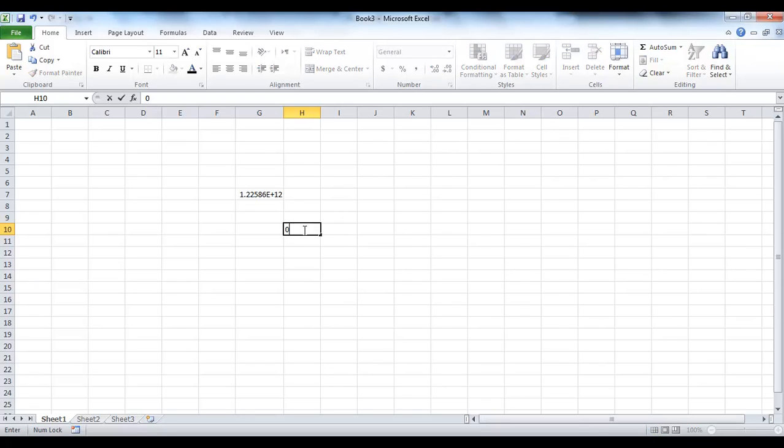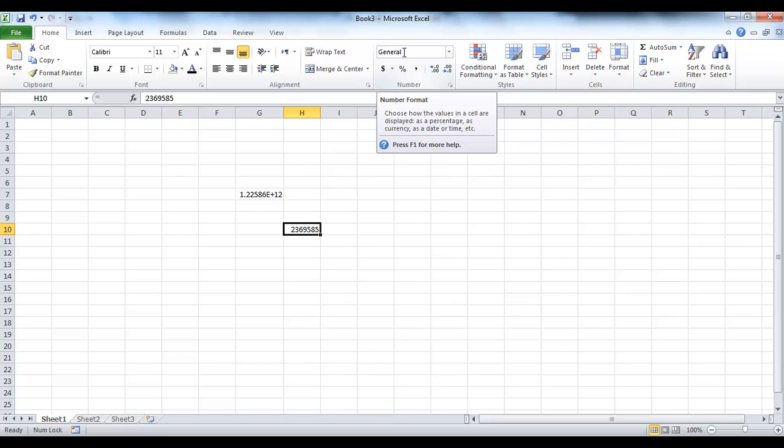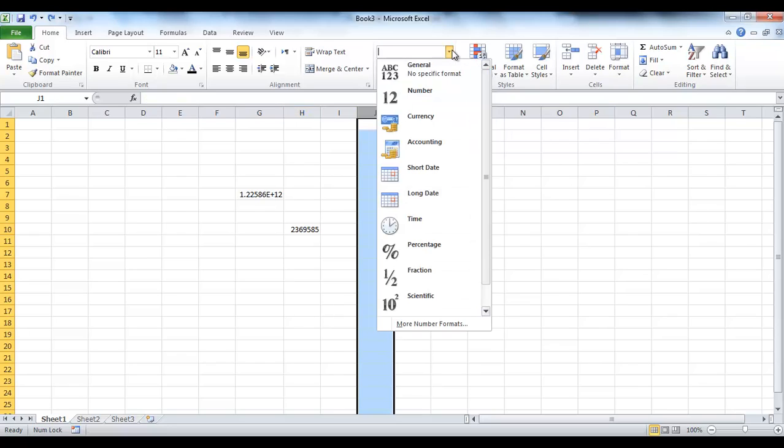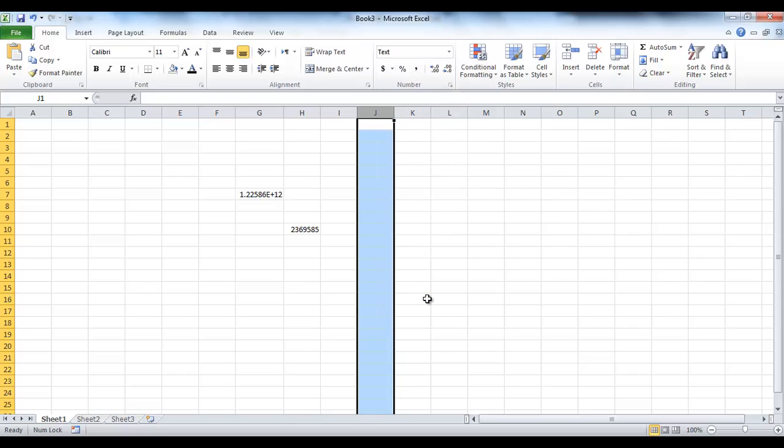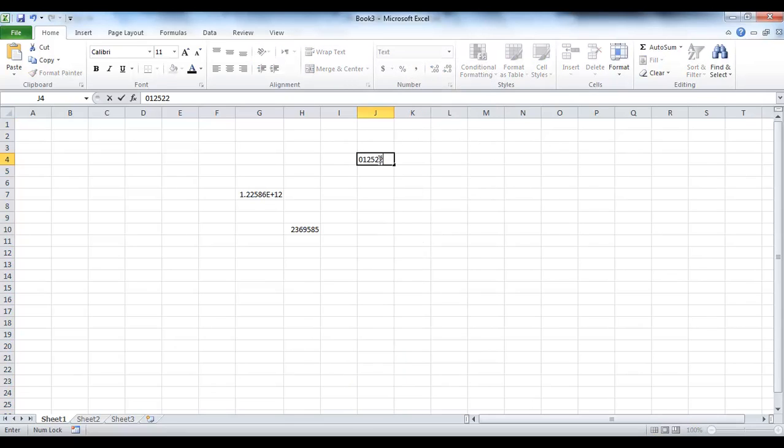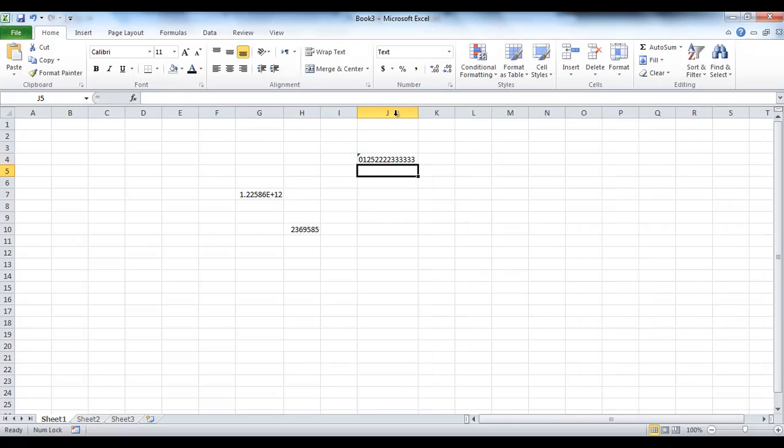Another problem for mobile numbers or phone numbers that start with 0 at the left, Excel will remove or eliminate that 0. The best option is to use the text format, but apply the format before typing the data of the cell.